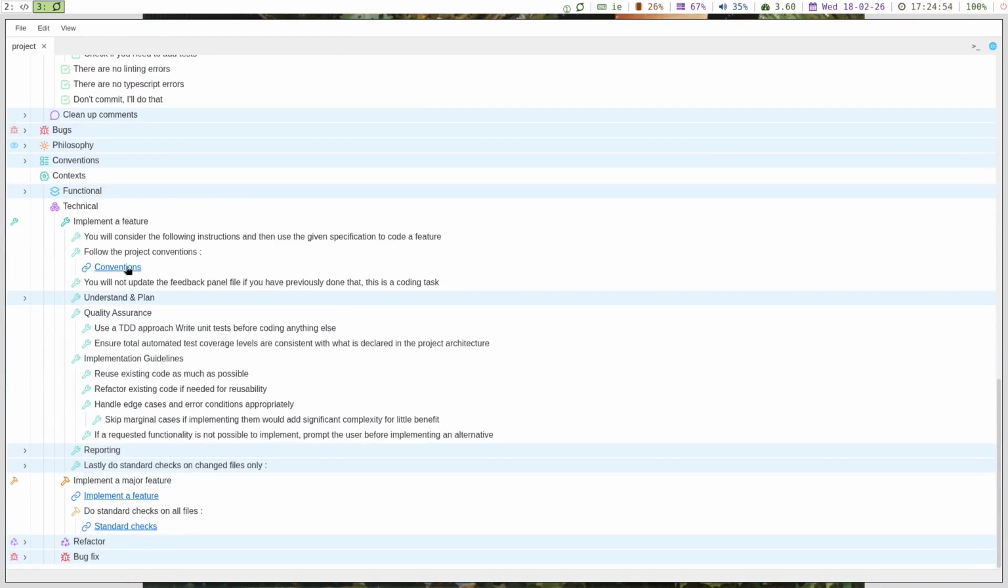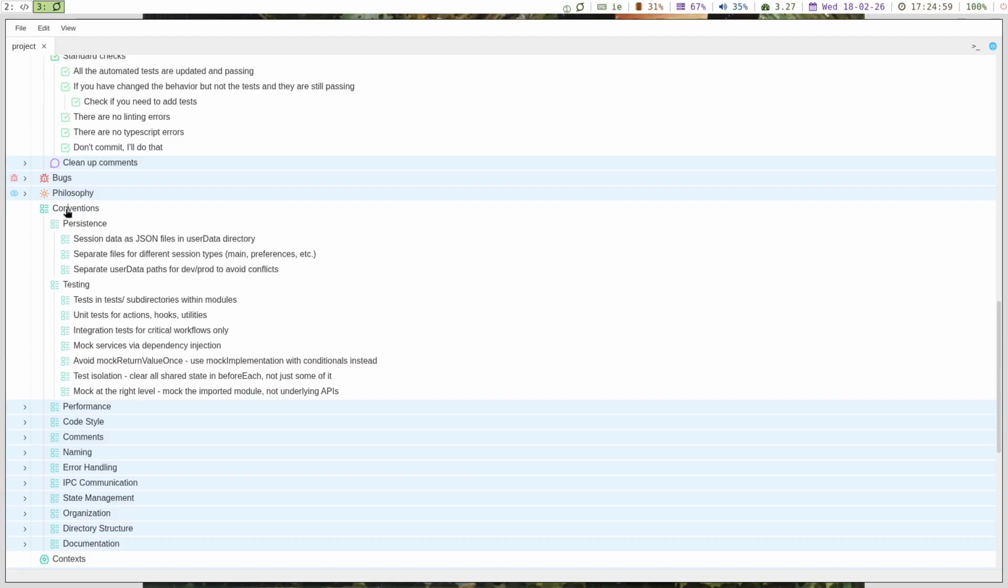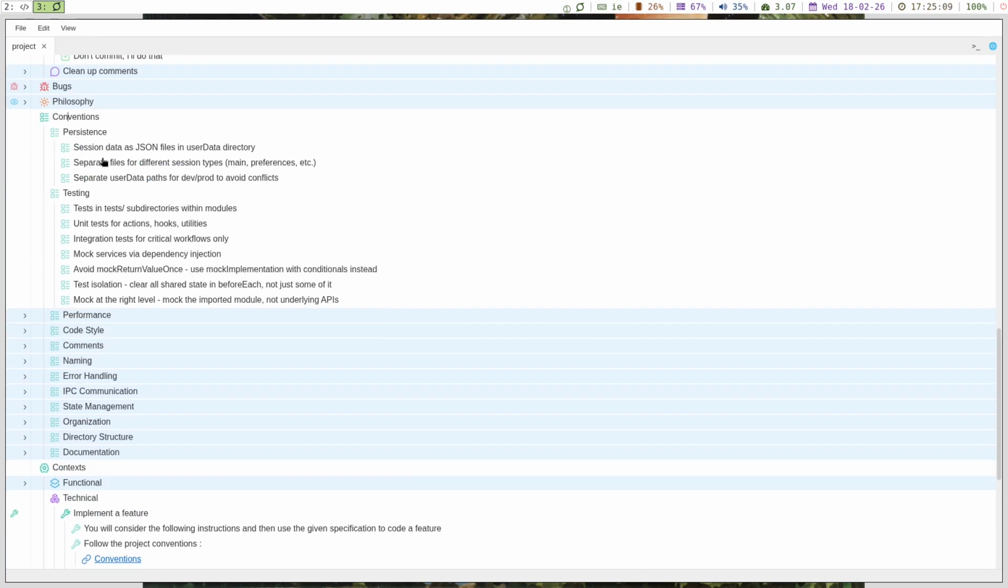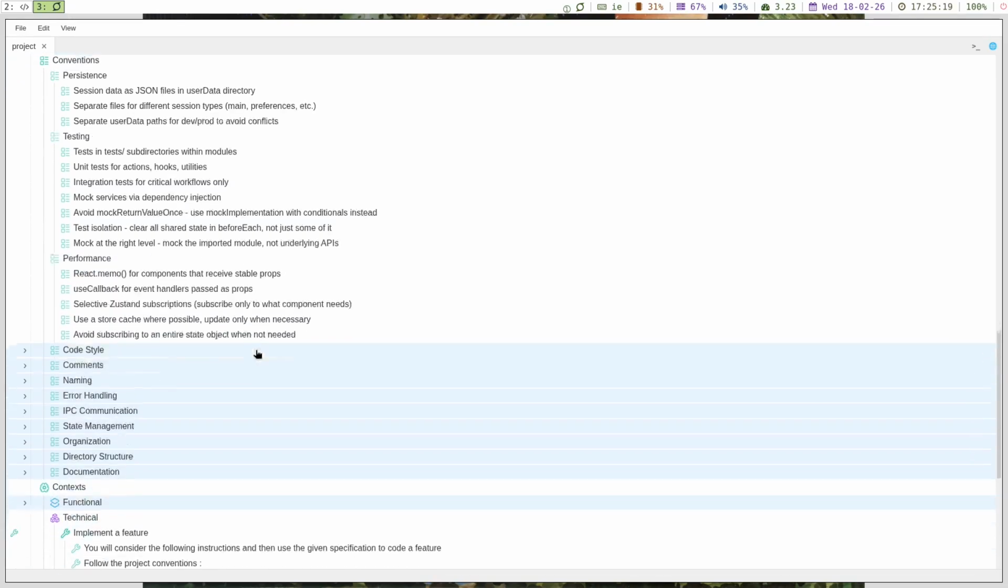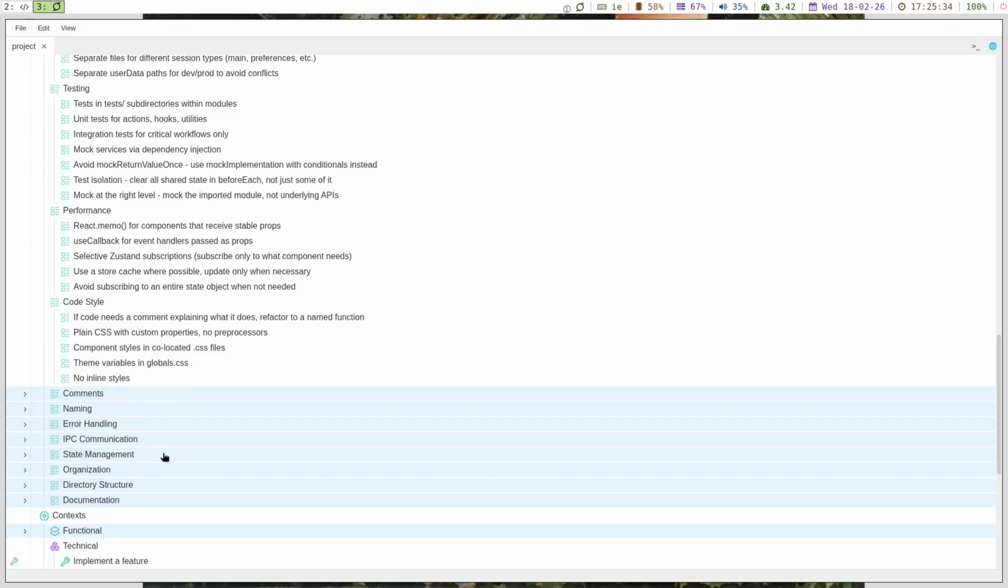What else is in there? Well, it references the project conventions, which are here, and this is really the kind of meat of what you can do in terms of defining technical context for an AI. As you can see here, I tell it how I want persistence of the temporary files or project files to happen, how I would like for the tests to be written, performance considerations, specific to React, useMemo, useCallback, selectors, that kind of thing, code style. You get the idea.